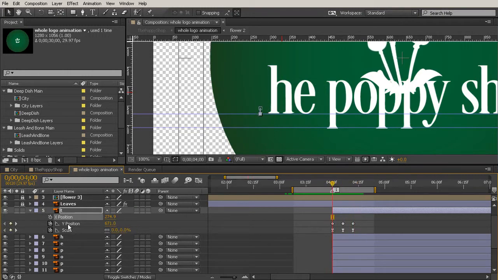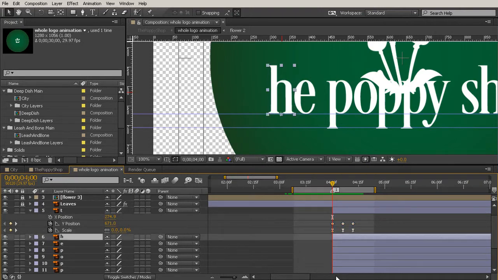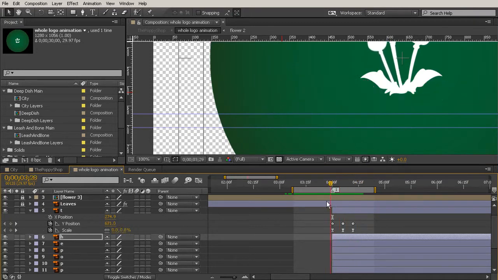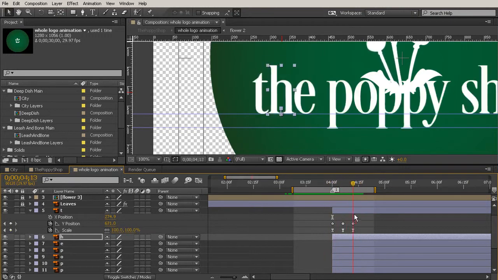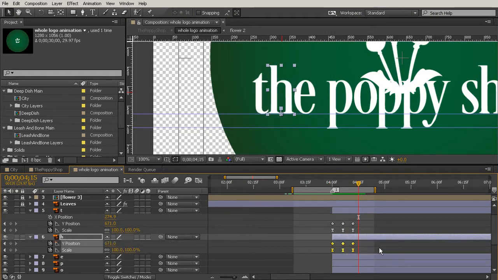Great. So now I can select my Y position, hold Shift and hit this and select the scale, hit Control C, select my H, and hit Control V. And now when I scrub, we're going to get this really nice little animation of the T and the H. And the H maintains its original X positioning. So if I select this layer and hit the U key, you'll see that the keys overlap.